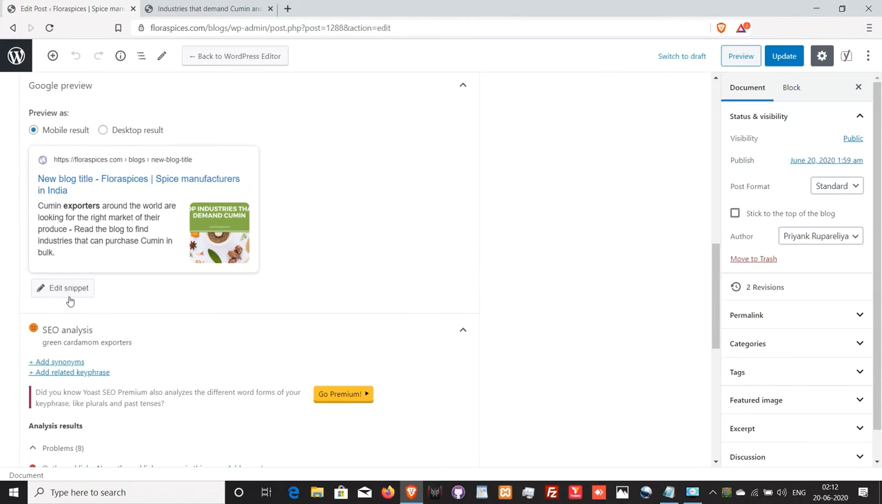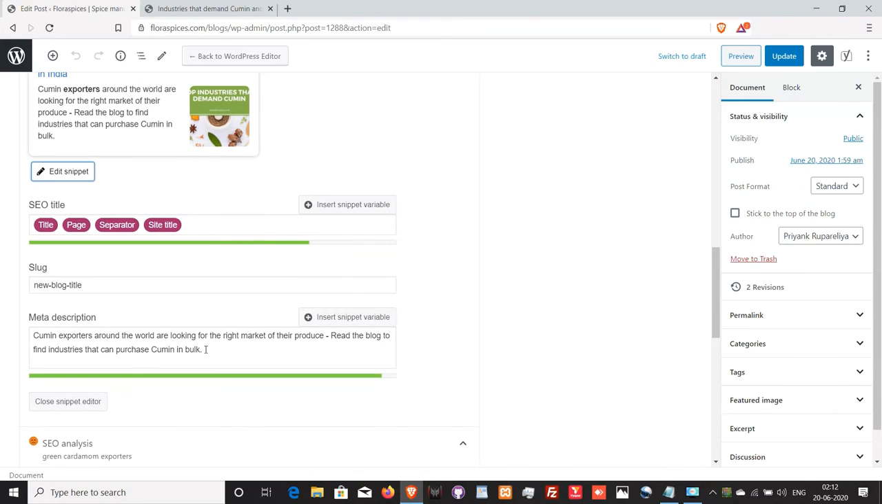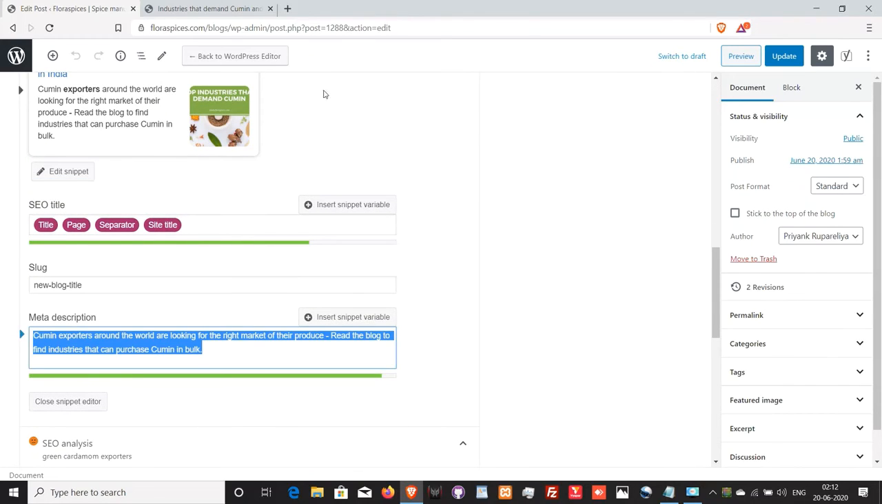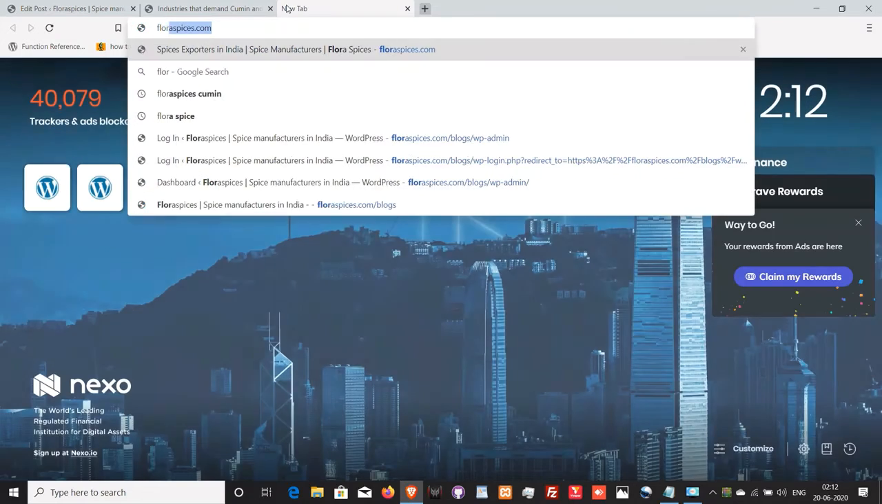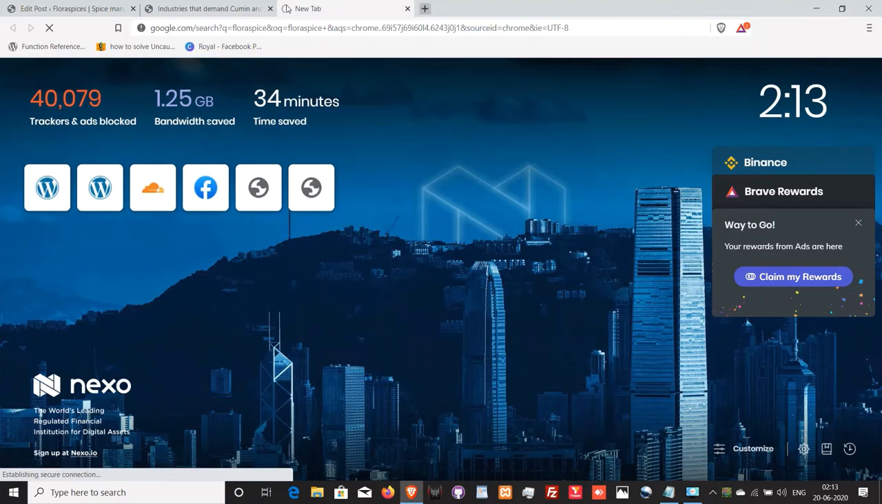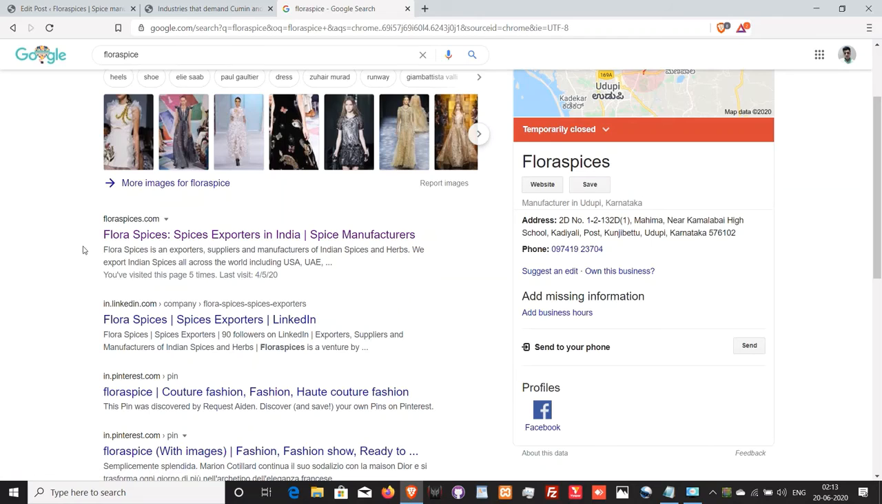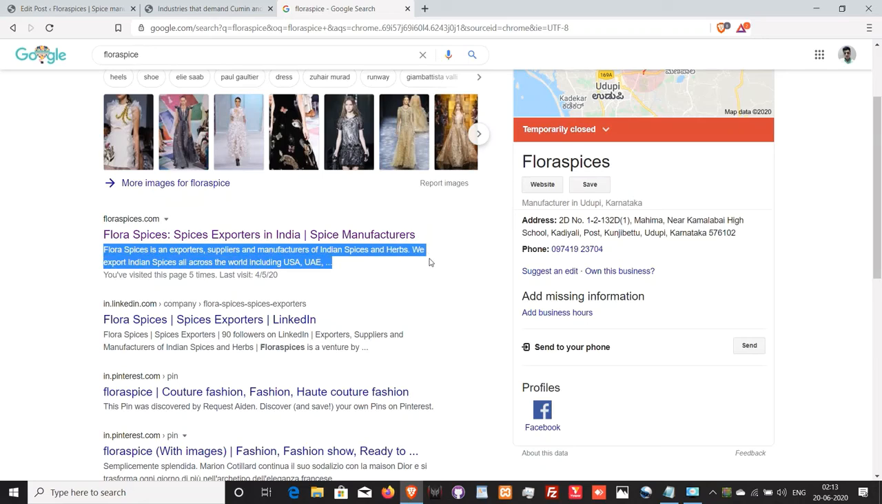Another thing would be editing the snippet. Editing the snippet means, as we did, adding a meta description. Like when I search for floraspices.com, or let's say I search for Flora Spices and not just .com or any URL, you can see that this thing is called the title of the page, and the content beneath is called the meta description. Flora Spices is an exporter, supplier, manufacturer of Indian spices and herb.